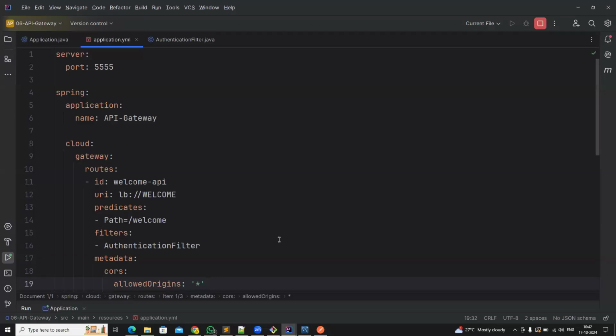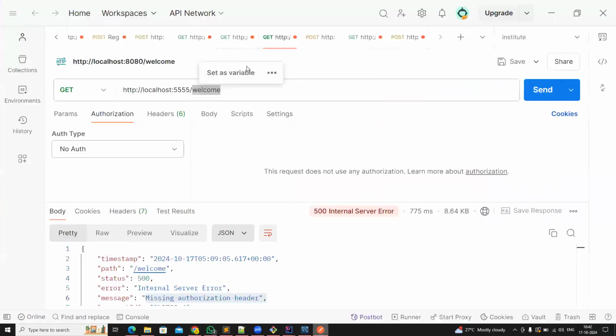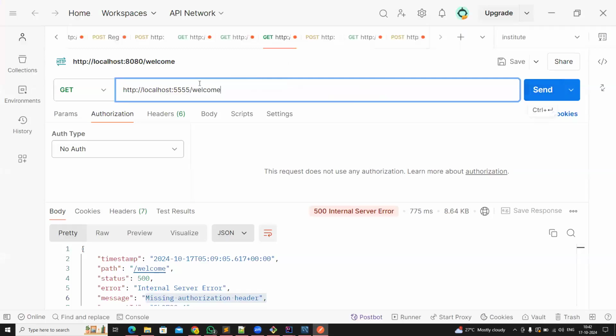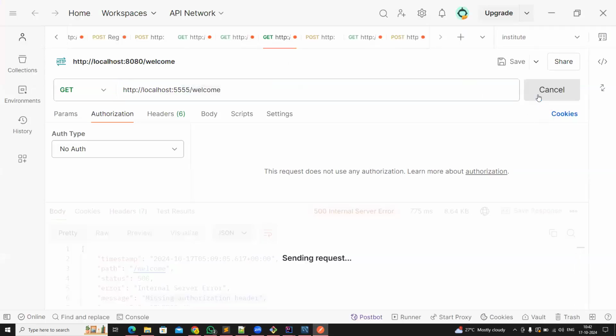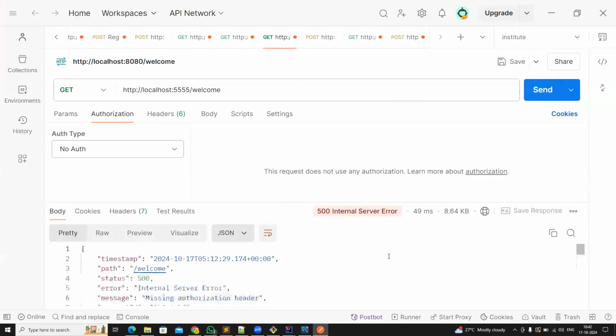Why is the request not going directly? What is the configuration here in the API gateway? Whenever the request comes to /welcome, it should go to the welcome API. So the request should be routed to the welcome API. But when I send the request to the API gateway /welcome, the request is not routed to the welcome API. Why is the request not routed to the welcome API?